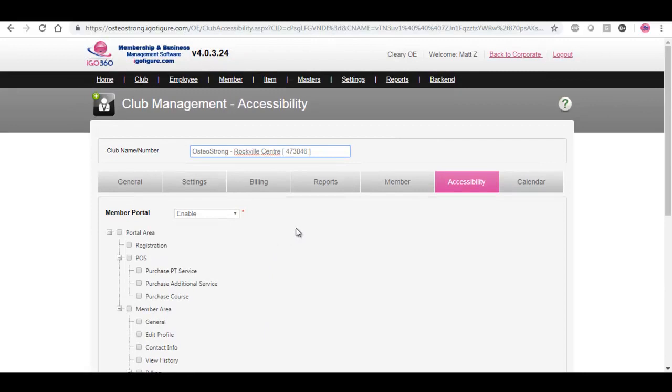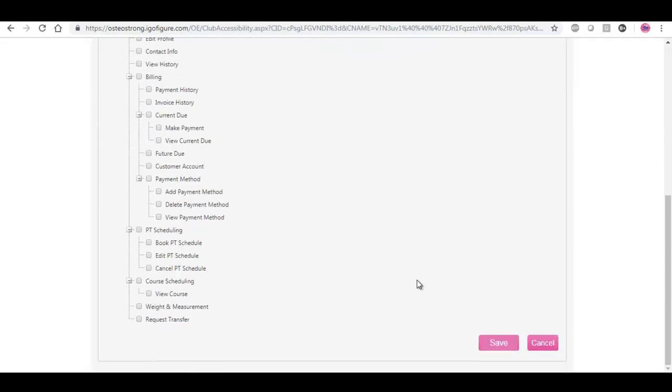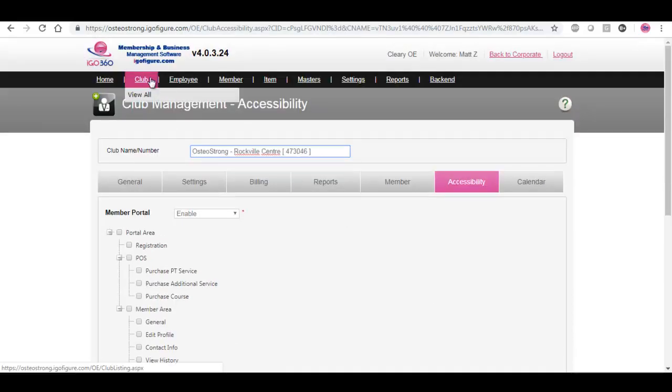For all OsteoStrong centers going forward, their training will cover this, and this will be enabled and available for members to manage their own appointments. The idea of that simply is the more that you can push to your members, the less time you have to have your staff managing that effort.